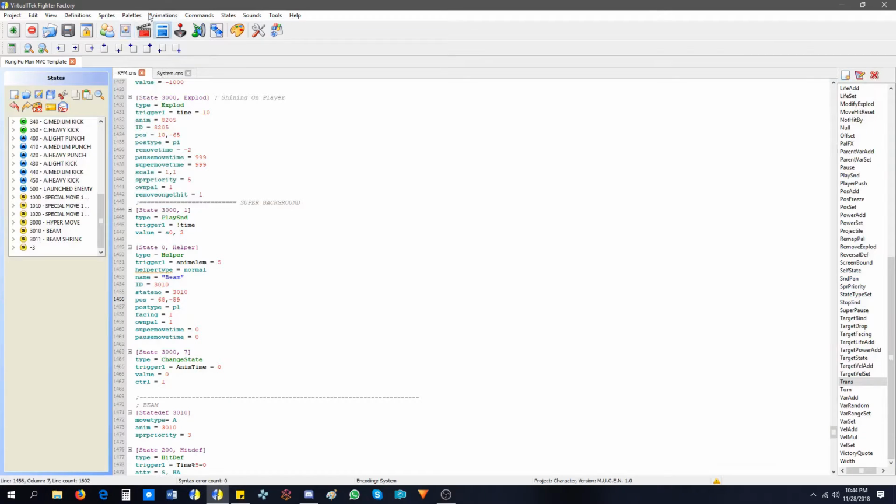And it says 68, 59, whatever I measured was that. Post type P1. Facing is the same as the player. Own palette means if you get hit, the helper will not take the same palette as yours. So if you get burned or something, your helper won't catch fire. Superimpose move time is 0.